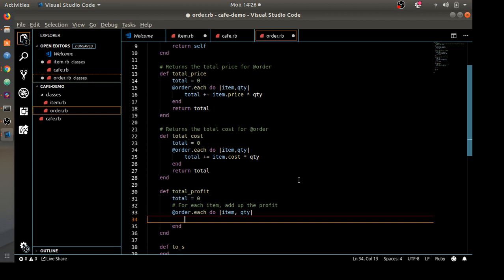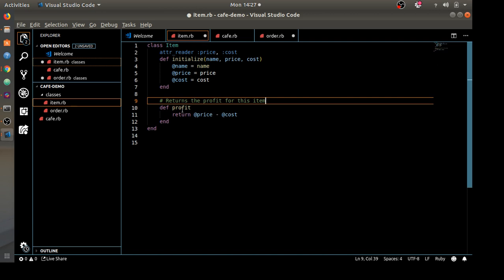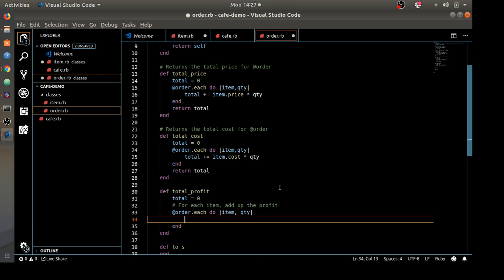What do we do here? So here we're getting the profit for each item using our new profit method. What would we do? What did you call it? Profit item. So in item, it's just a method called profit. Okay. So what would we do? You have to call that, don't you?